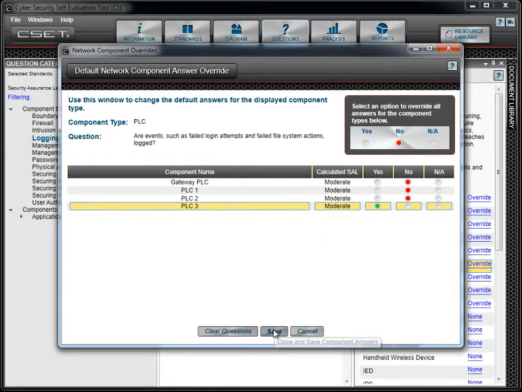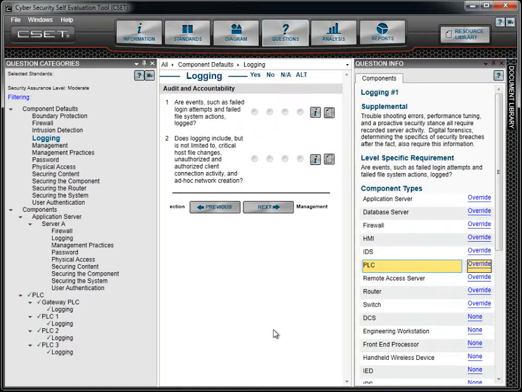Looking back at the category list, we can see that when we override a default answer, the specific device and questions are now identified independent of the defaults. Remember that you can clear these override answers by clicking the button in the Component Properties window of the diagram screen. You can see that this approach to answering component questions allows you to answer similar questions at one time, but still have the flexibility to answer questions independently for each device in the diagram if you wish. This concludes the tutorial on component questions.